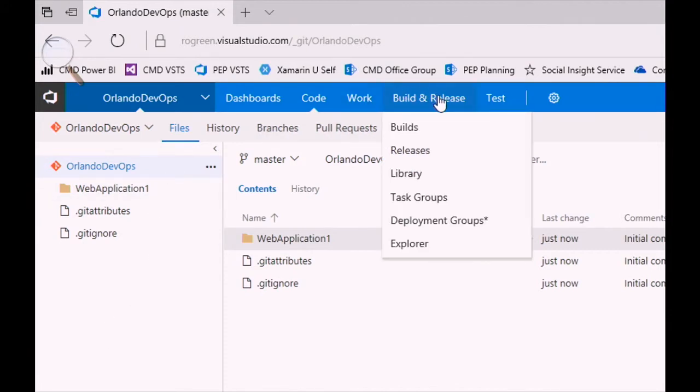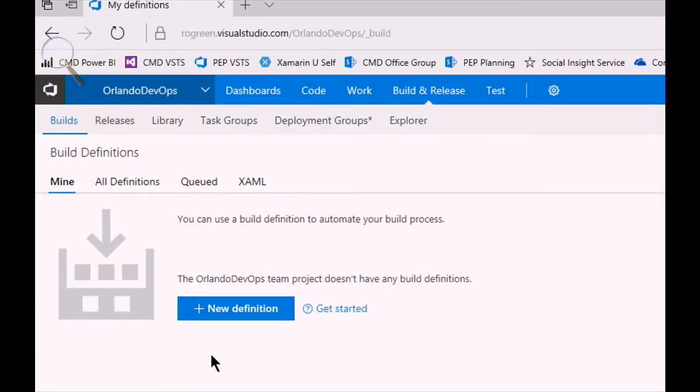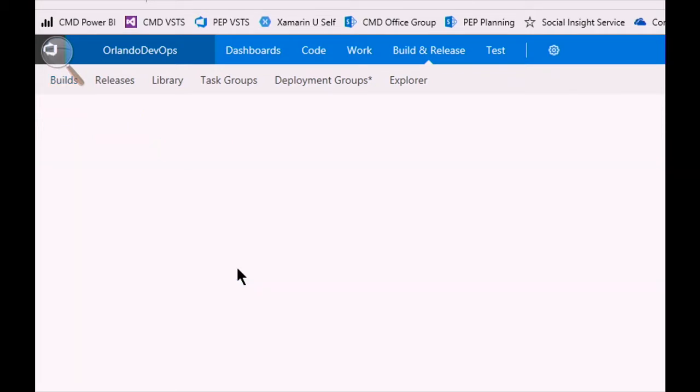So under Builds and Release, I'm going to go to Builds. Now there are a couple ways that we can build builds. A build definition automates the process. The build definition does what I just said we were going to do. So let's create a new definition.